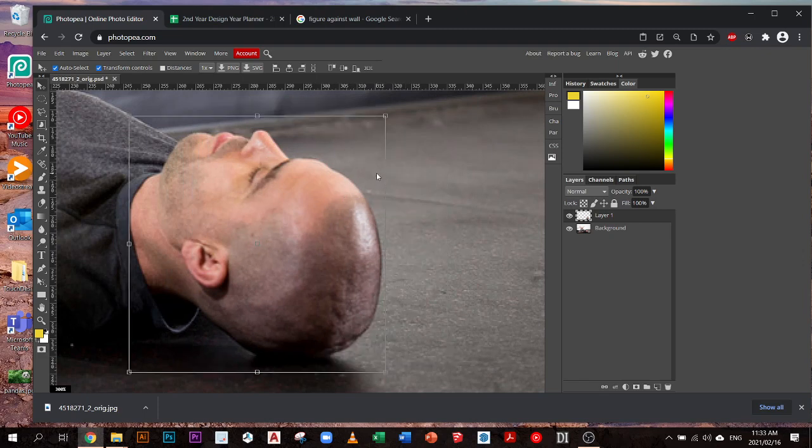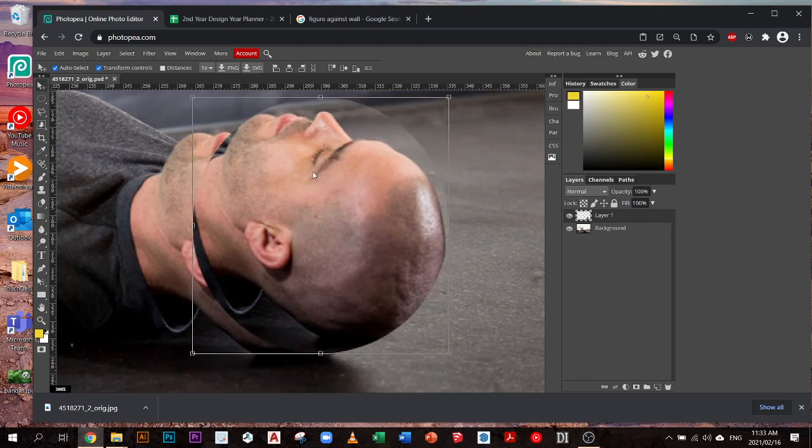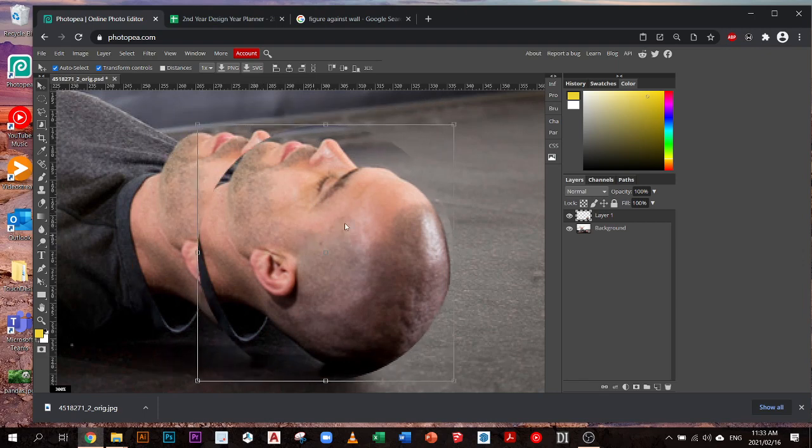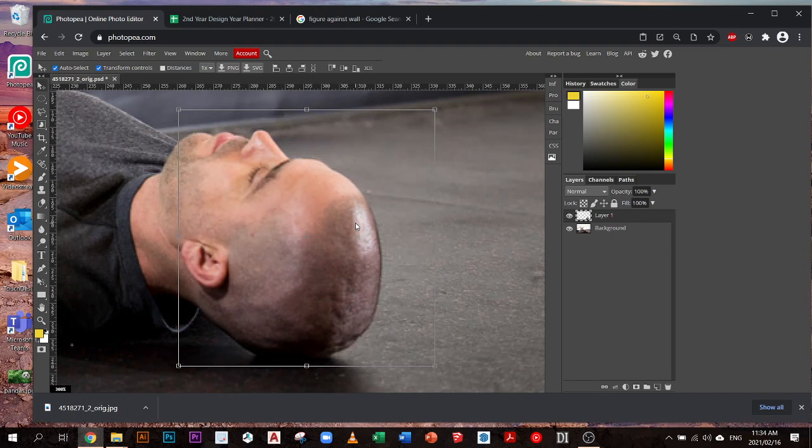So there you go, that's an example of copy versus cut. All right, but so far we've just been doing a very crude selection, an elliptical selection, and that's not really giving us a nice outline around this guy's head. It's just giving us this kind of a stupid circle. If we want to get a little more detailed, we can start to get into some of these other selection tools.